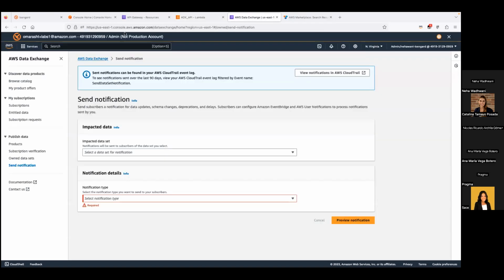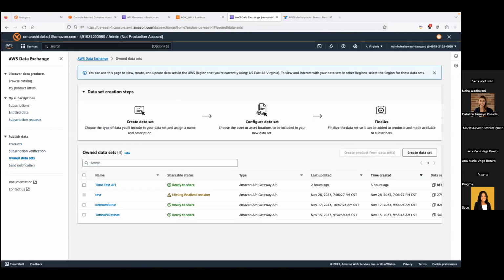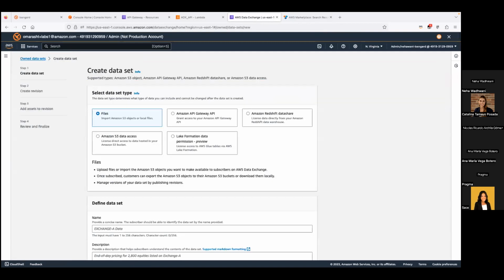So let's get started. In order to publish a data product, the first step the provider needs to do is to configure a few things in AWS Data Exchange. From the AWS Data Exchange console, I'll go to owned datasets. And from here, I will create a new dataset based on my API gateway that we are using.